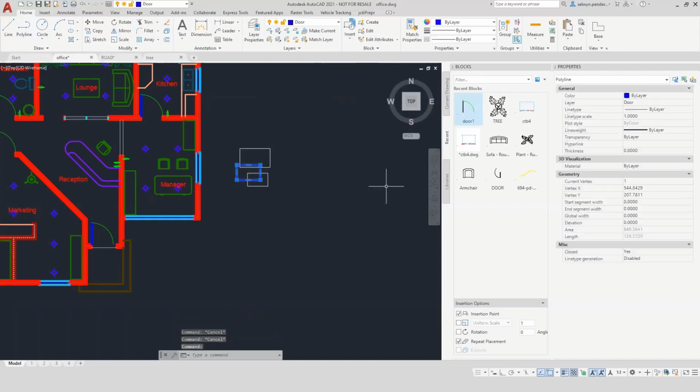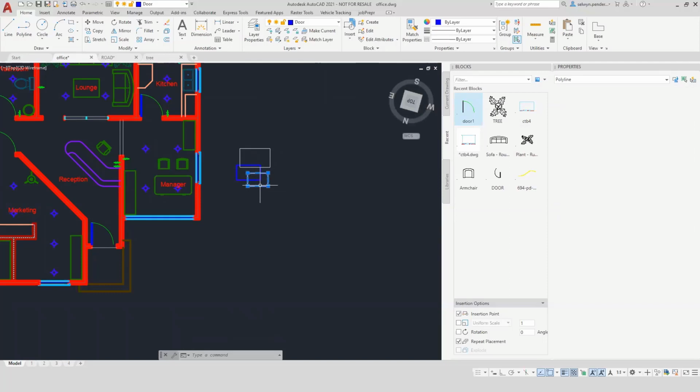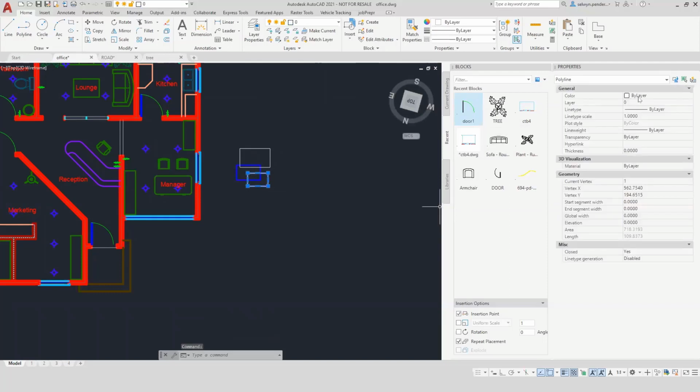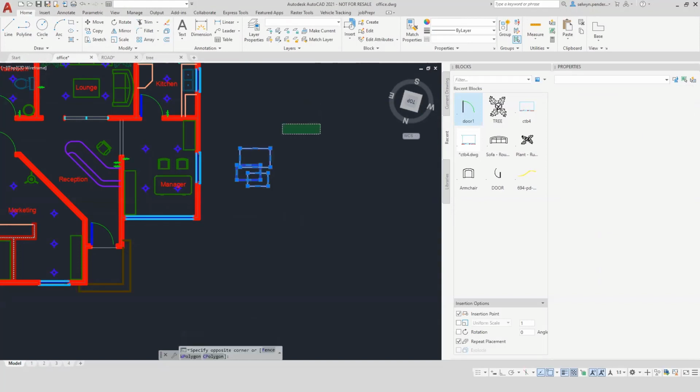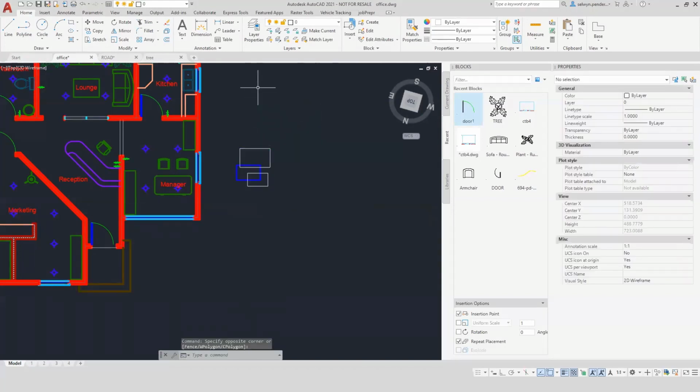So this one is a polyline on the layer door, and it's set to color by layer. This one here is on layer 0. So whatever layer the block gets inserted on will take on the properties of that layer. And this rectangle here is set to by block. So if I change the color of the block, this rectangle here will take on the color that I changed the block to. So I'll create a block.